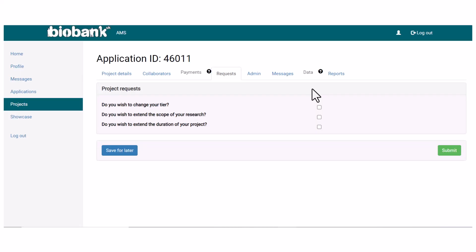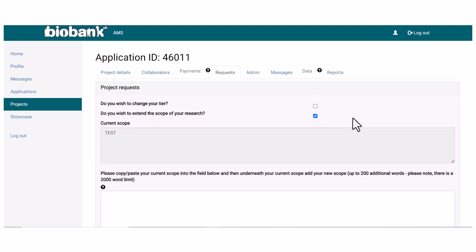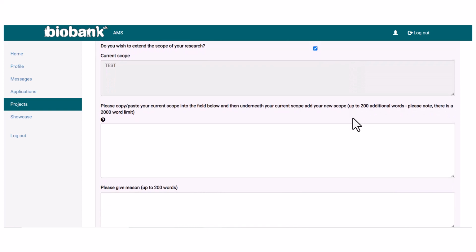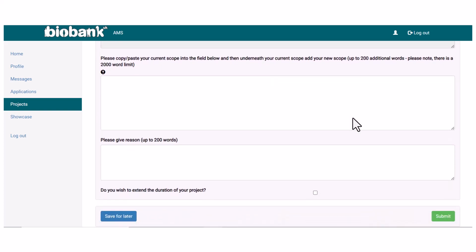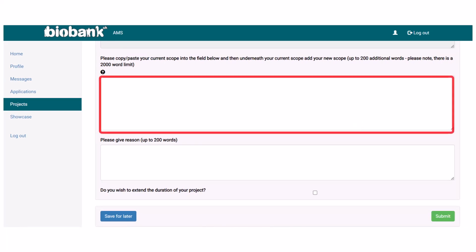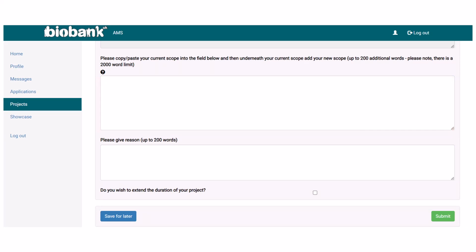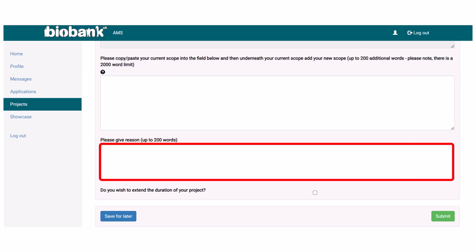To extend the scope of your project, tick the checkbox for the question "Do you wish to extend the scope of your research?", after which these boxes will appear. The current scope is not editable and is for reference only. Please copy and paste the current scope into the text box and add new text directly below it describing the additional work you wish to do. In the Please Give Reason box, please provide justification as to why the scope of the project needs to be extended. If the extension is vastly different from the original scope, please explain why this is relevant as an extension to the current project, or you may be asked to submit a new application.